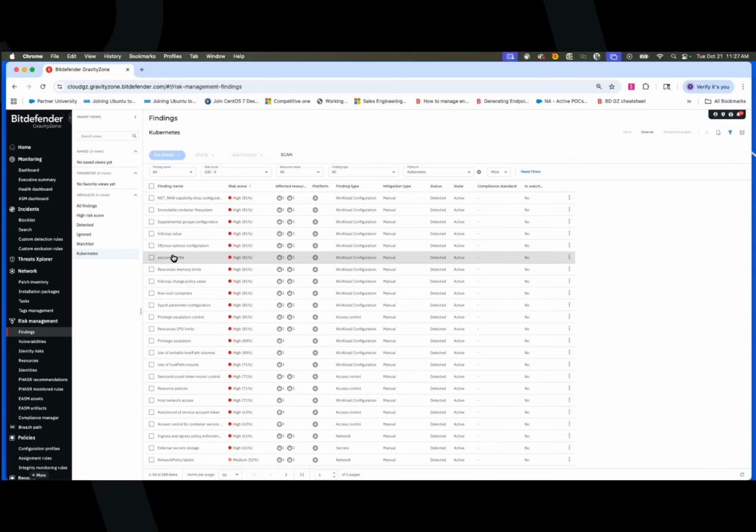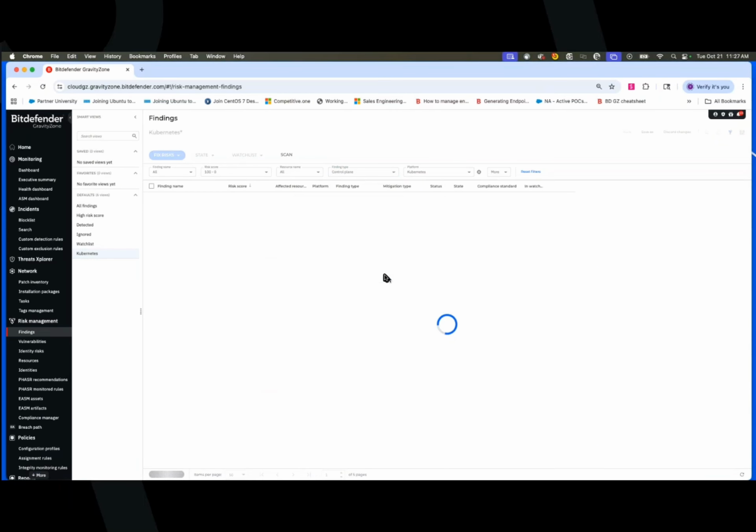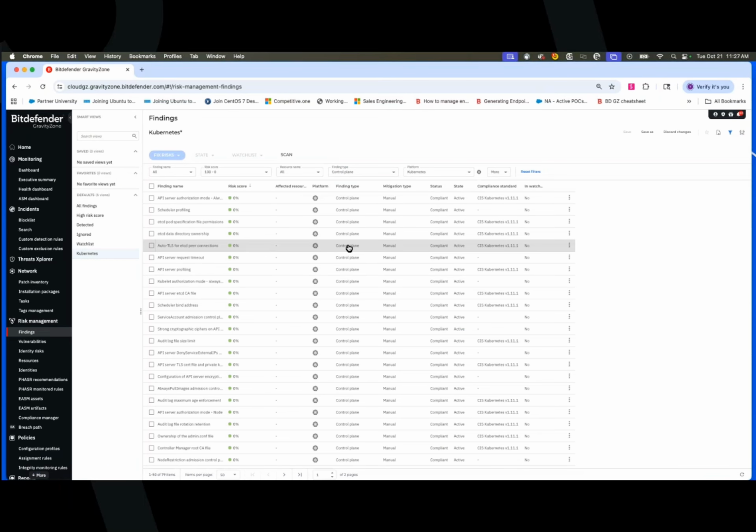Now, when it comes to findings, I wanted to show you that not only you can create a smart view, like you can see on the screen here with Kubernetes, but you can also search by, for example, finding type. And here, if I want to, I can just focus on the ones related to control plane, right? Control plane being one of the main, let's say, moving pieces of Kubernetes, because that's the top level of that console or that environment.